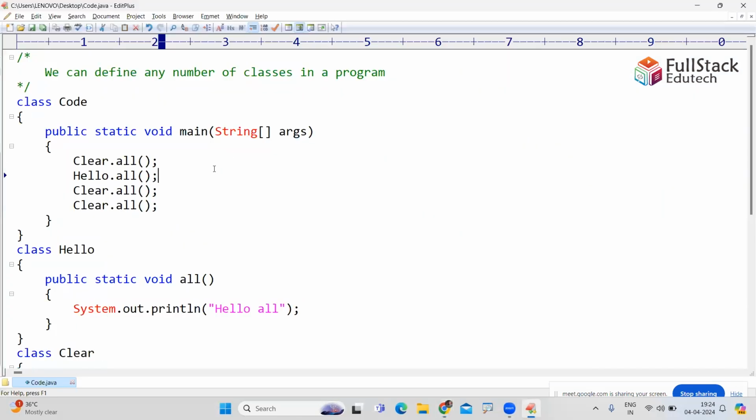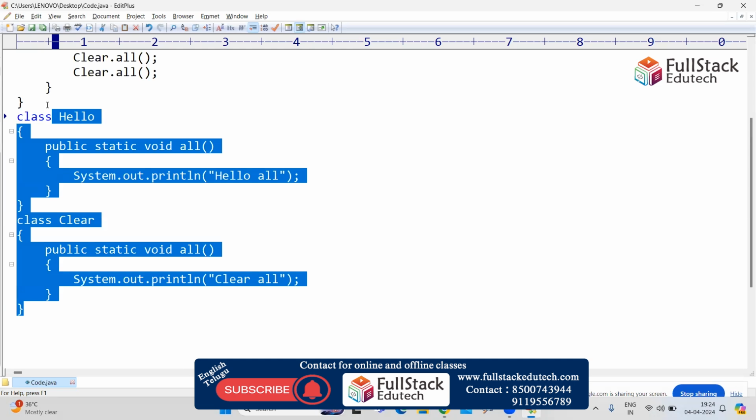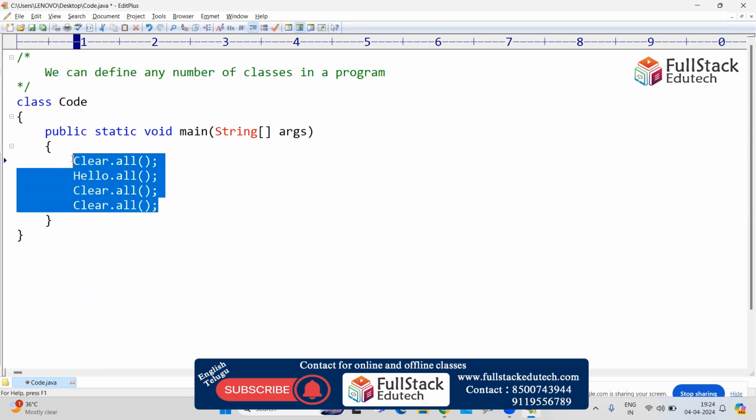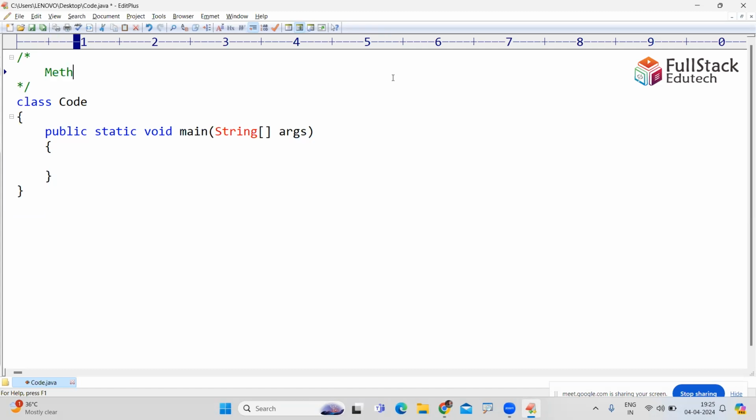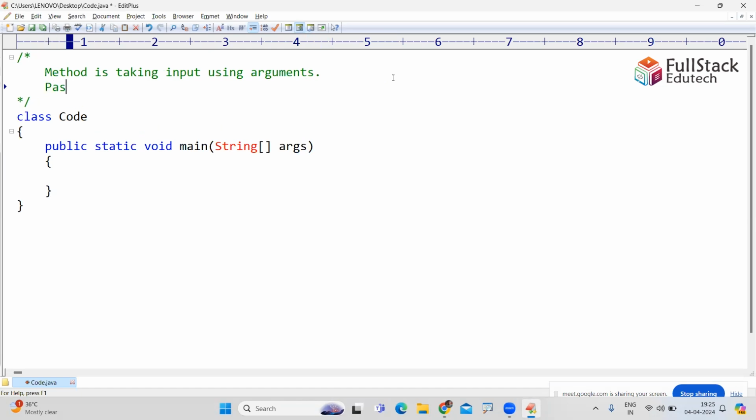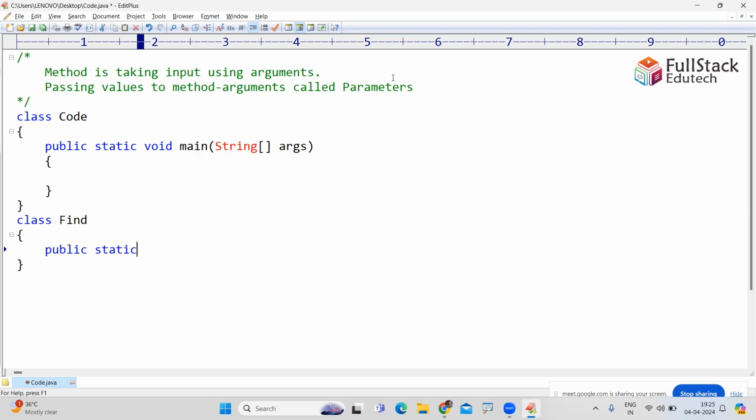Here, in this example, the method is not taking any input. Now, methods taking input. Here, the method is taking input using arguments. Passing values to method arguments are called parameters, method parameters. Suppose here I'm taking a class; the class name is find, and the method name is sum.